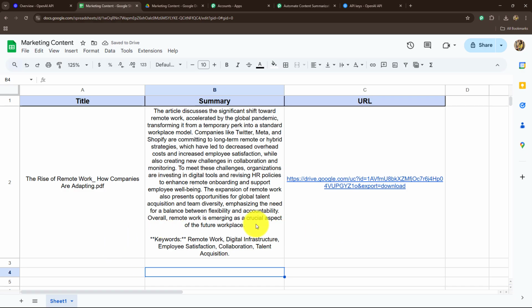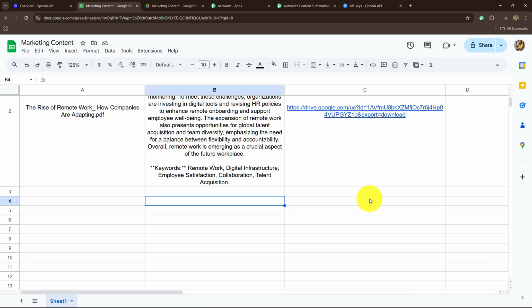And yes, here we can see that the details are added in our Google Sheets: the title, the summary, and the URL. In this way, every time the article or the blog is uploaded in my Google Drive folder by my team members, it is going to be summarized automatically with the help of my AI agent, and the summary of that article or blog is going to be added along with the title and the URL automatically in my Google Sheets.